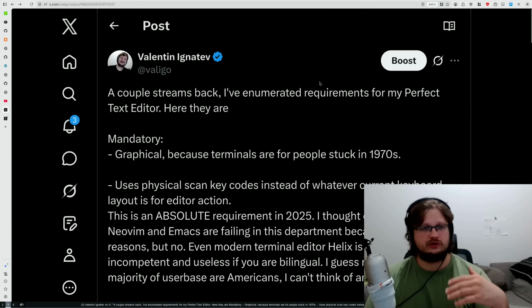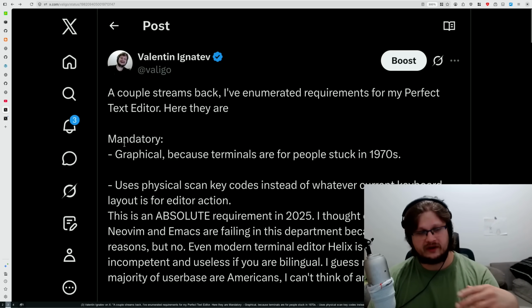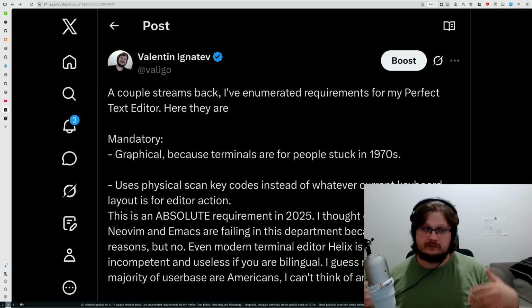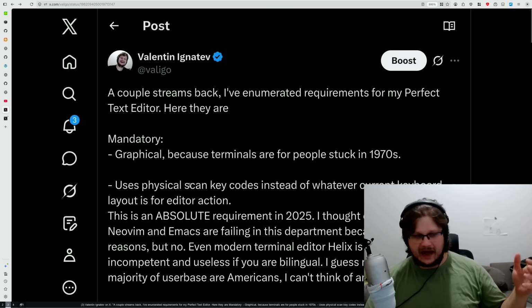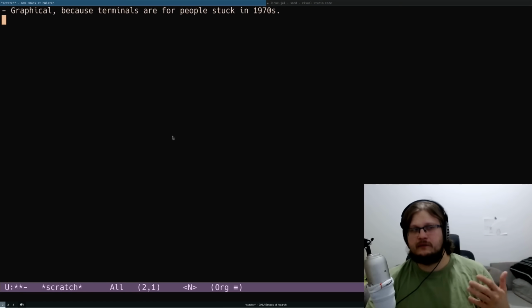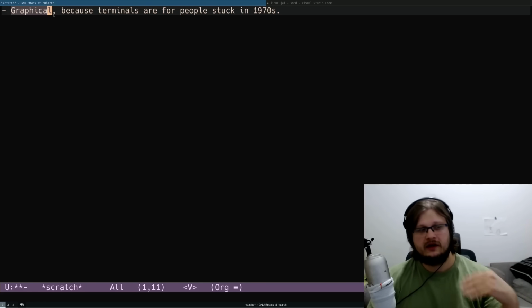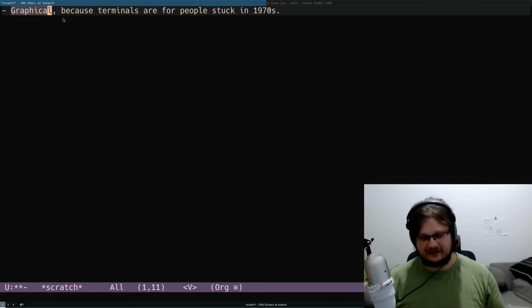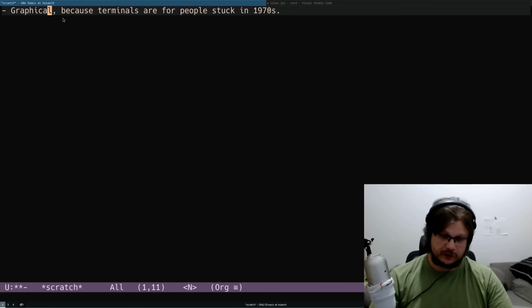And today I want to bring this discussion back and expand on all of these points, and then maybe you, my dear viewer, will add something that you are missing from modern text and code editors, and we can have some fun discussion about it. And point number one, the most important one, is the text editor should be graphical, because terminals, yes, are for people who are stuck in the 1970s. And a text editor being graphical implies a lot of things.